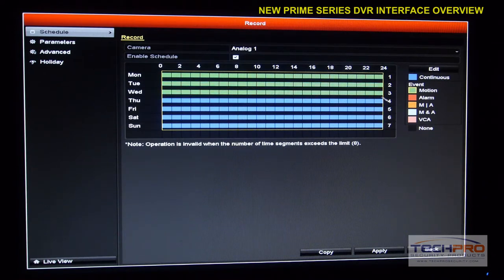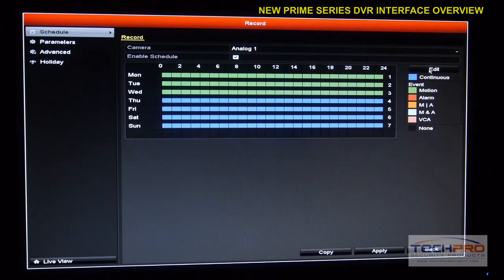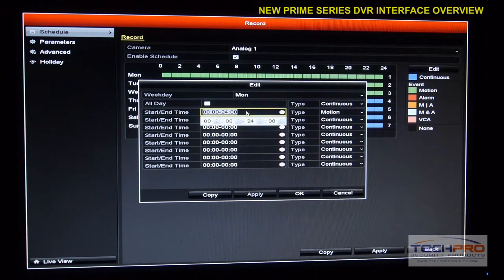Now, say you needed it to be specific. You want from 10:30 in the morning to noon to be motion, or whatever you need. You just click edit, and here you can make it very specific, whatever you need. So we're going to do from 3:02, or whatever you may need. Choose what you want. You want it 24/7, or you want it motion, and then you continue just as you normally would.